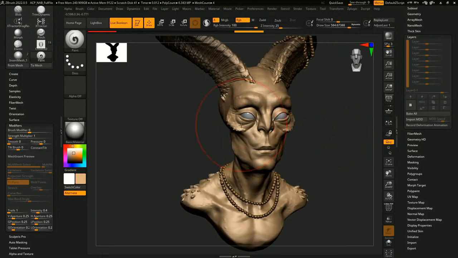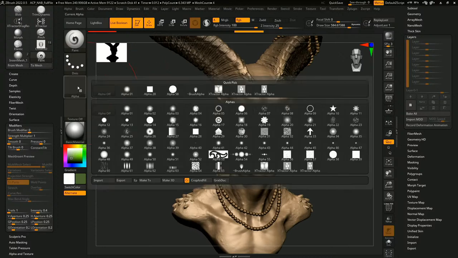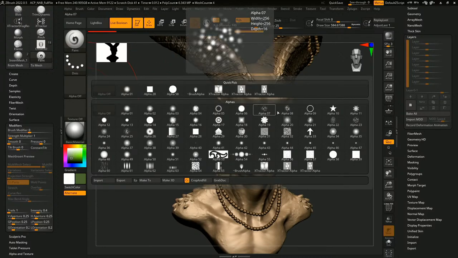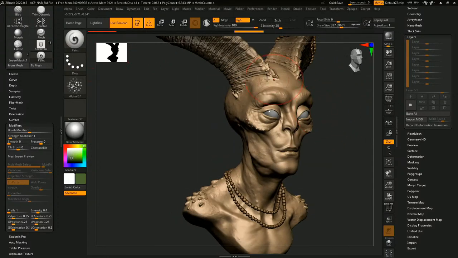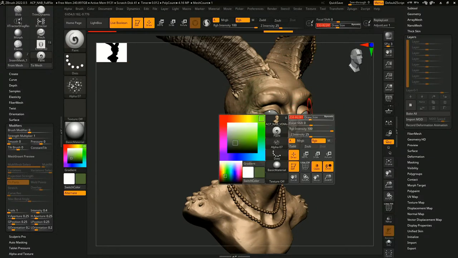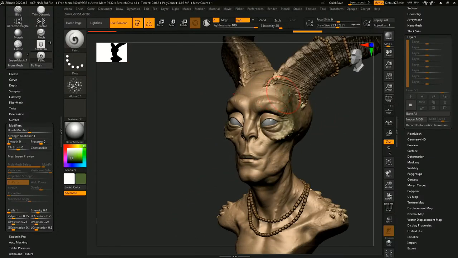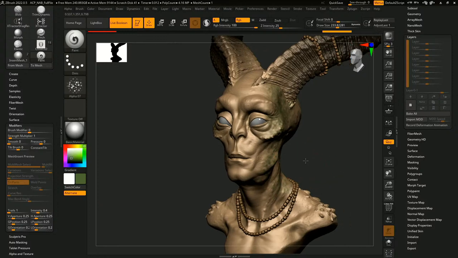Then select kind of a secondary color. Earlier I went with green, so I'll go with green again. I'm going to turn on alphas, and I'm going to turn on one of these spotty alphas that help create the look of more organic skin. Making sure I have symmetry on. It's kind of secondary color.